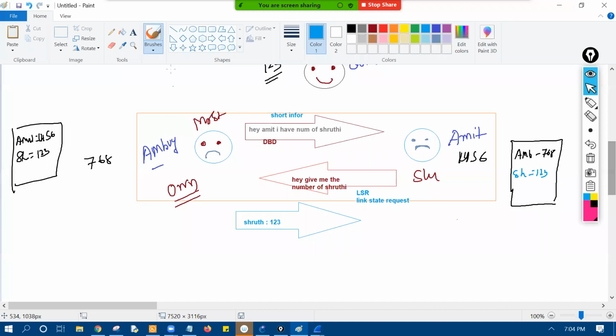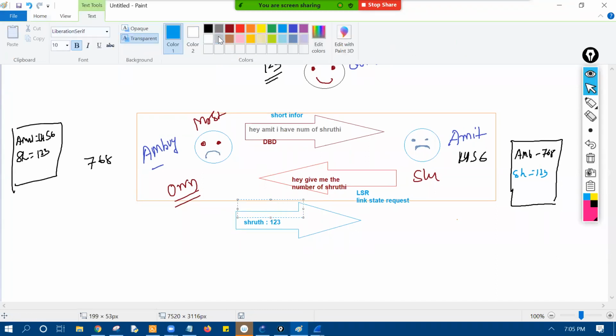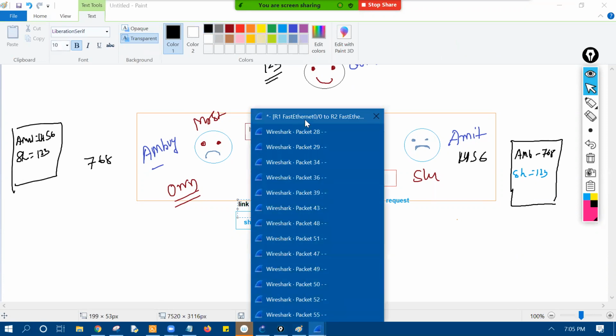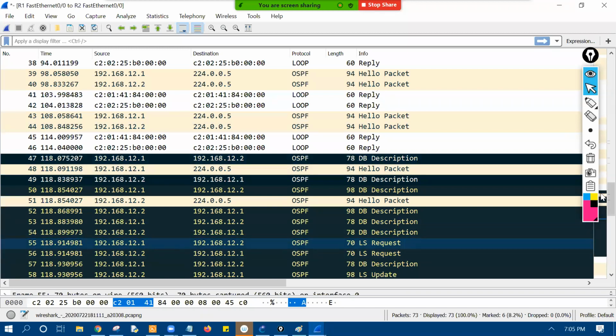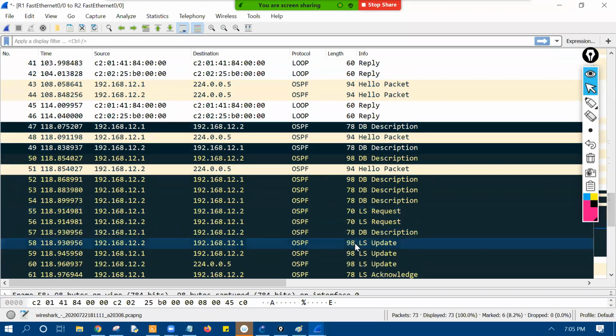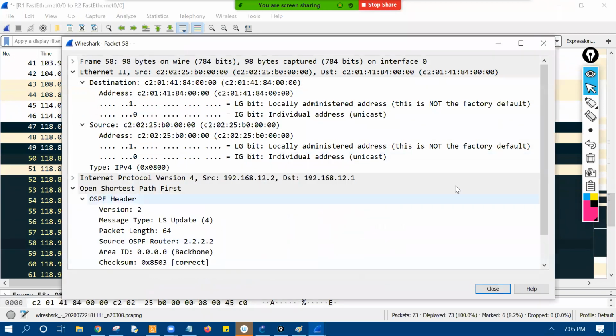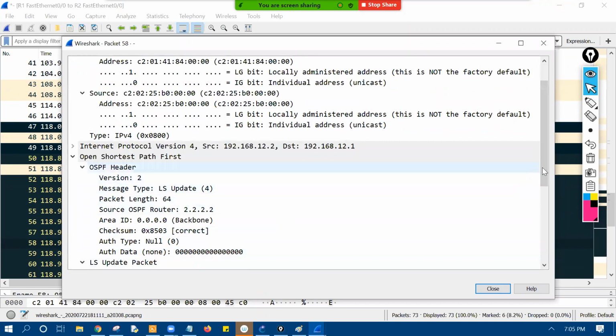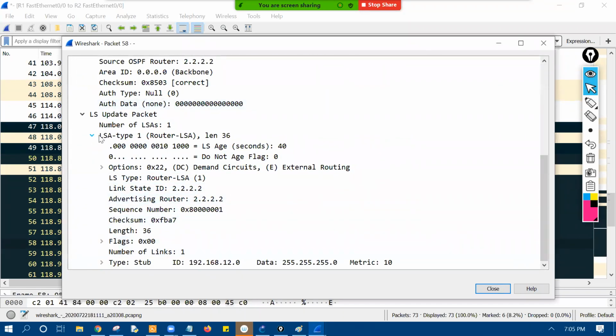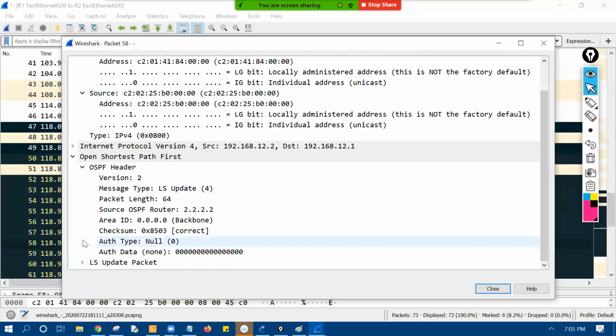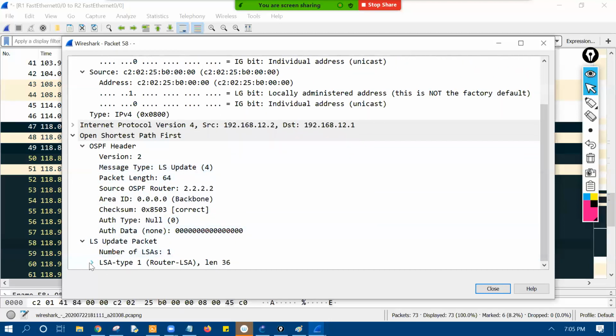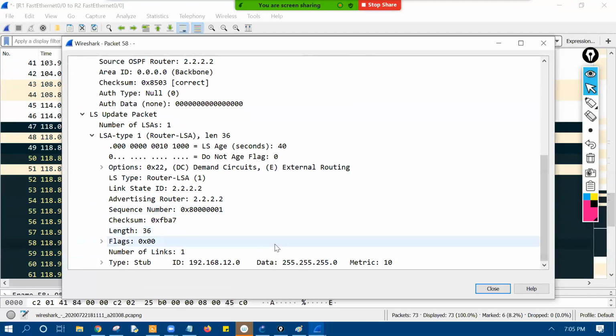Now once this guy receives this packet, known as an update packet, link state update, the LSU packet, it contains the detailed information. If you have a look now, if you go on this packet, LSR was just a request packet. If you go to the link state update, detailed information. Can you see that? This is the detailed information.